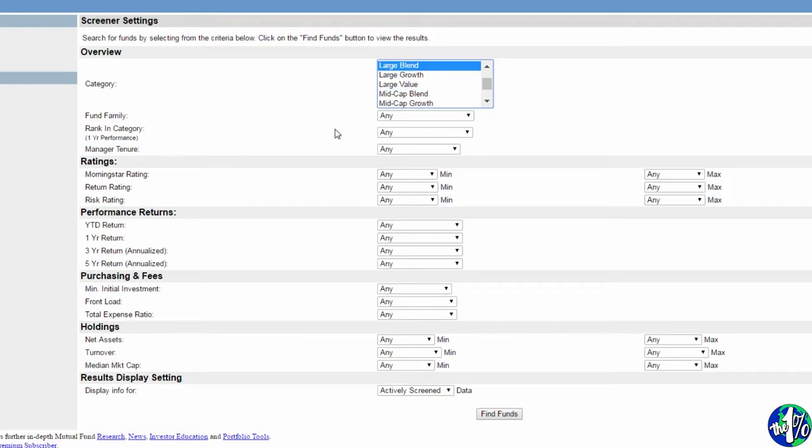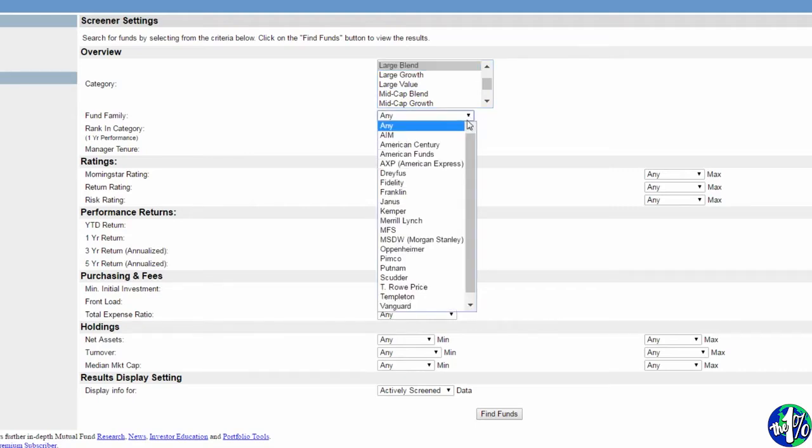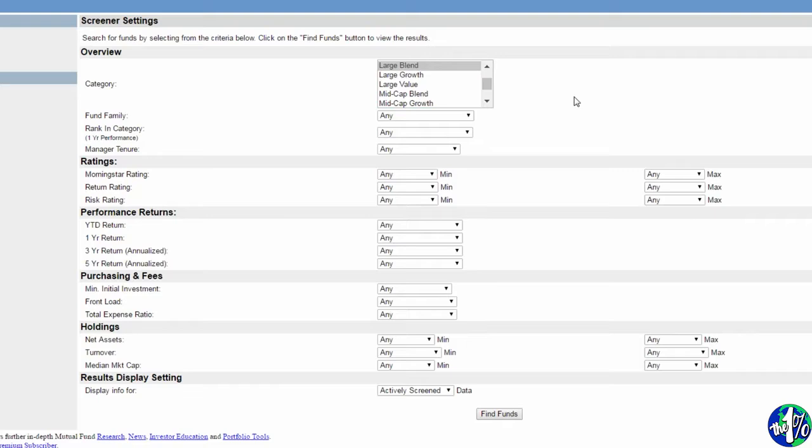You can choose a particular fund family if you want, since there are different fund families out there. We're going to leave that blank so we can choose from anybody. Rank in category: do you want a top performer? Are you looking for maybe a bottom performer? They'll rebound, though I'm not so sure about that. Let's say we're looking for at least the top 20%, maybe the top 10% to narrow it down. But let's start with the top 20.